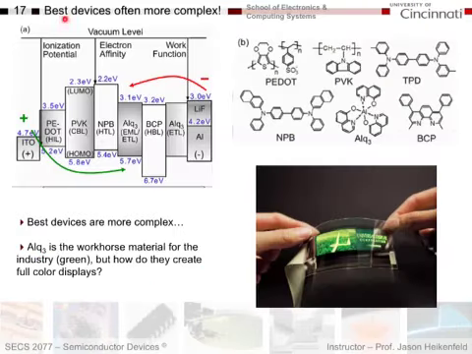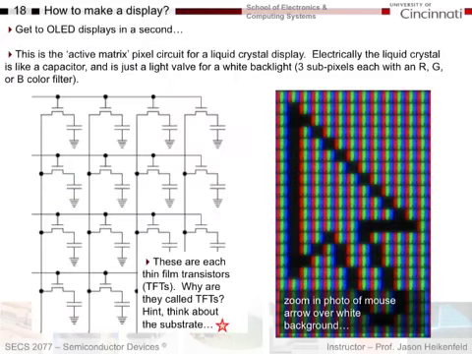And again, the best devices are even more complex. The commercial devices have even more layers of this with all these different semiconductors optimized to help you get what you need in terms of the device working. And the workhorse material in this industry is ALQ3, shown here, which is a green emitting material. But how do you make full color displays? Well, let's start to look at display technology, and you'll see where semiconductors come into play as well.